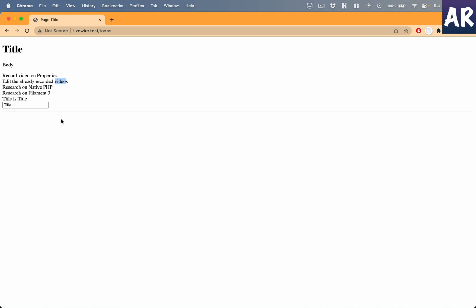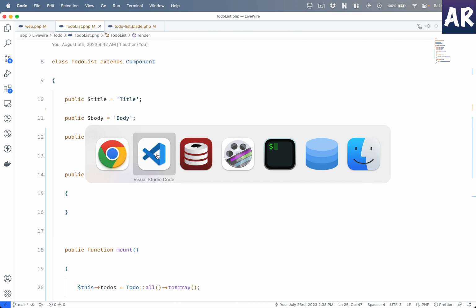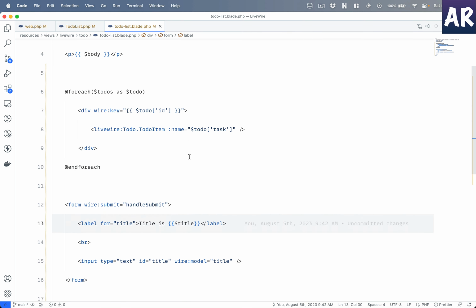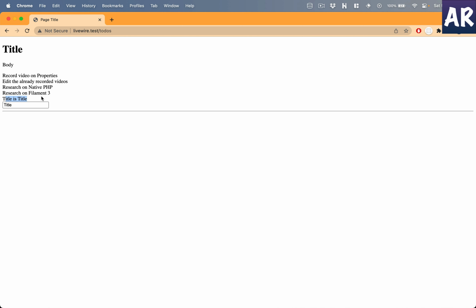Right? The only thing is, how am I getting this? Title is title. Okay, yeah. This is how it is coming over here, which is just fine. I don't need to worry about that. But as you can see, using the mount method, I was able to get this to work. I was able to pull the to-dos which are there in the database and show it over here.